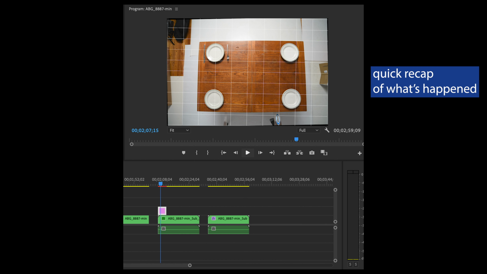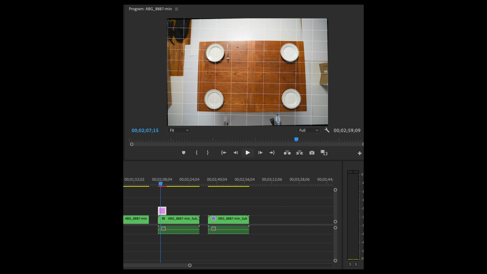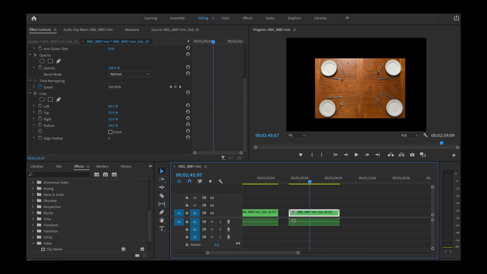Real quick, let's recap what's happened so far. This is the grid, clip rotated, but not cropped. And now it's cropped, but it's just small in the overall frame.